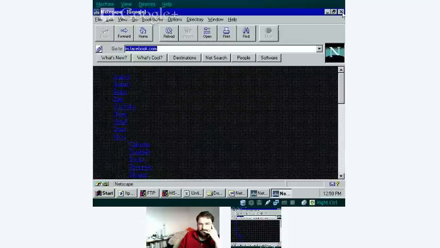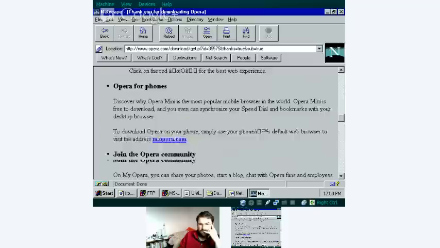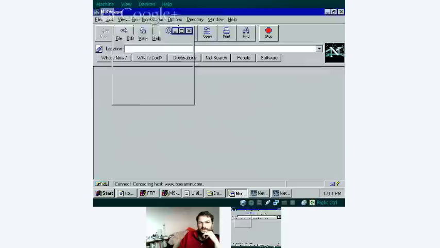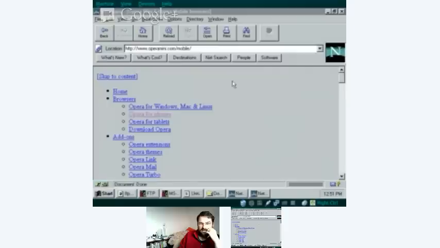Let's see if we can get... Oh! Let's open the window. Look at the little raining meteorites on the little Netscape logo. Really? Wow. Okay, we're not getting anywhere there. Let's just go to here and go, whoops.